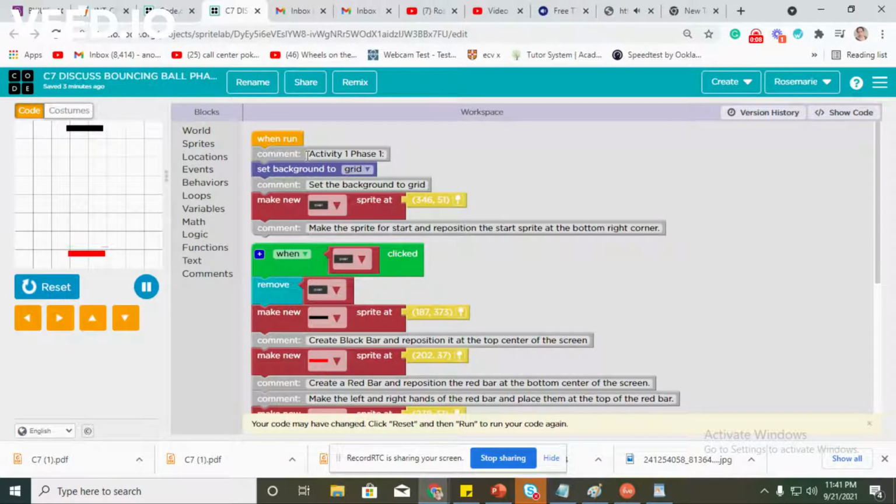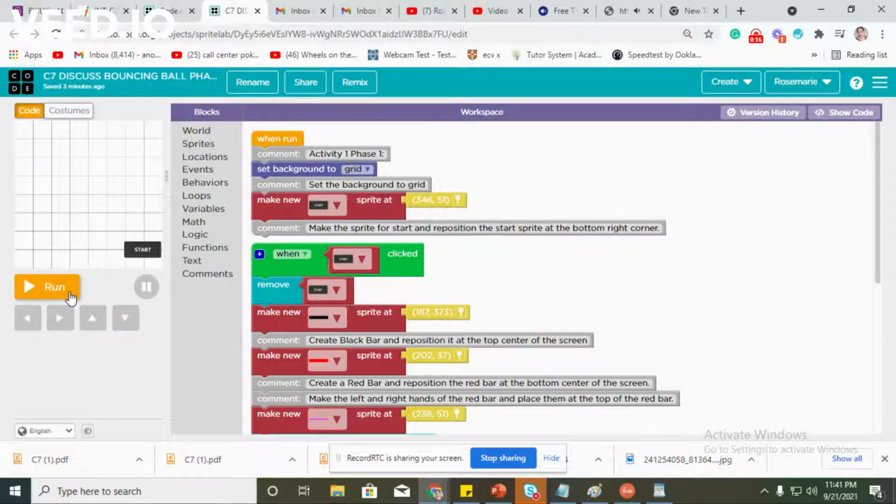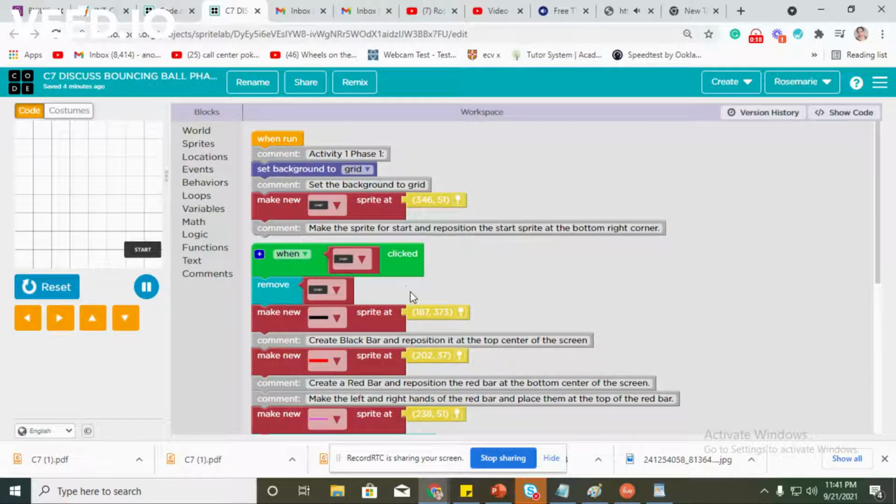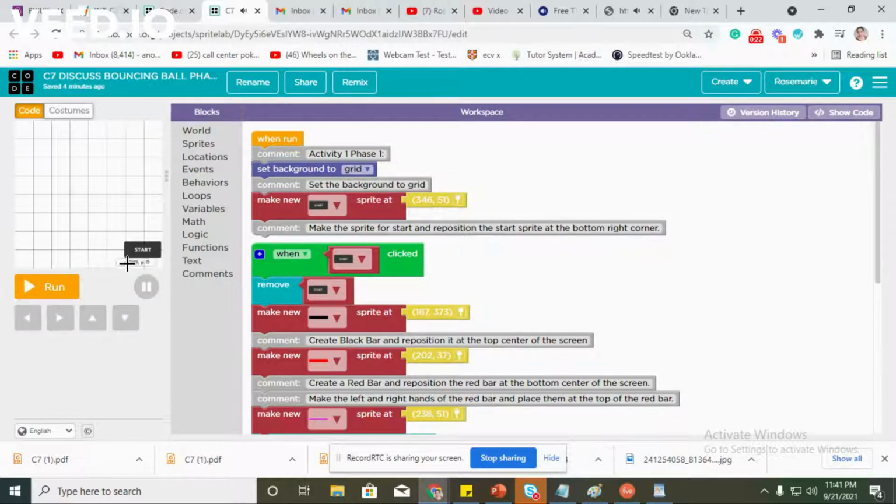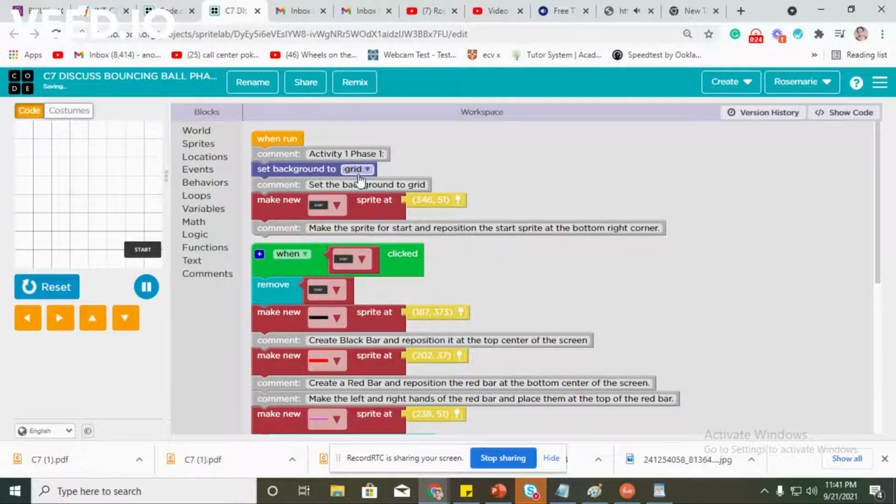Let's start with phase 1. In phase 1, set the background. Make the sprite of start. Make sprites of a black bar, red bar, and hands of the red bar. Make the ball and add moving north behavior to the ball. Give click event to start. Remove start on click of the start.